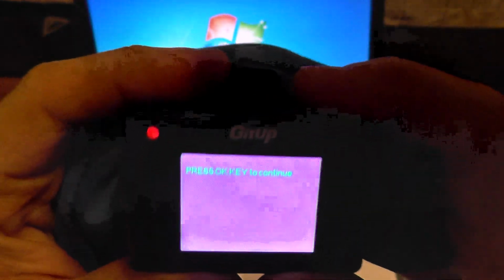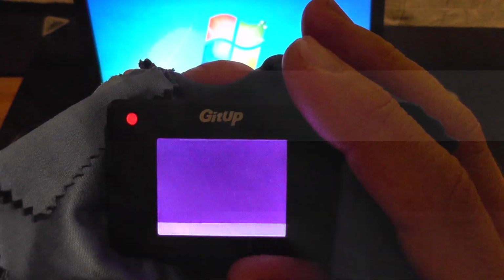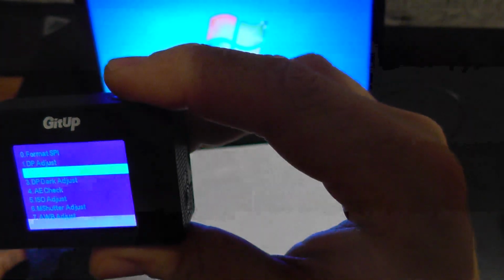Time has passed, the camera is hot. And now I'm going to press the shutter button to confirm that I'm going to calibrate it. The camera needs to be kept in complete darkness. And you can see now that it's doing the calibration. Okay, I'm going to press the shutter button again. This bright pass is finished. Okay, and it returns to the previous menu.